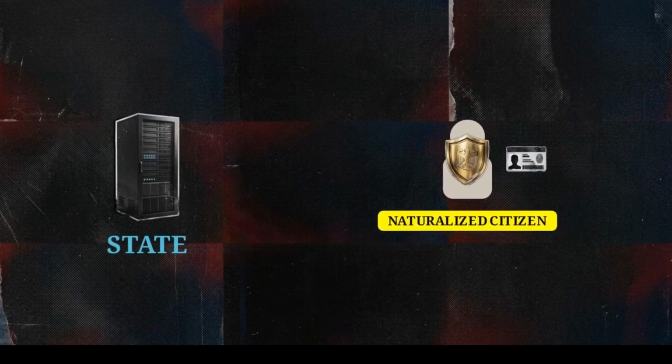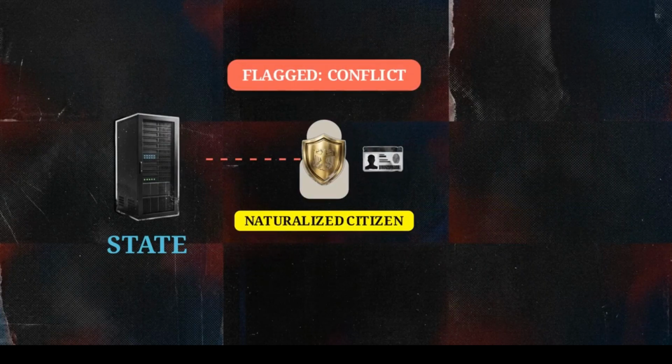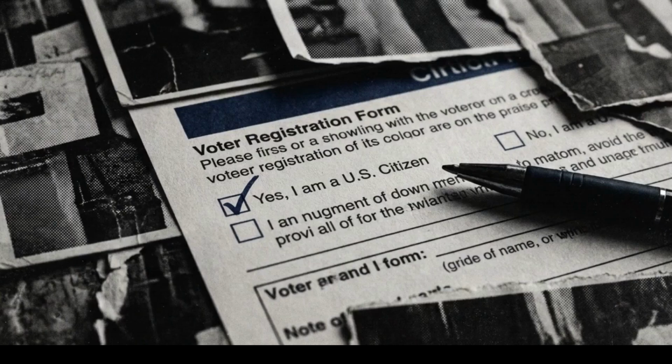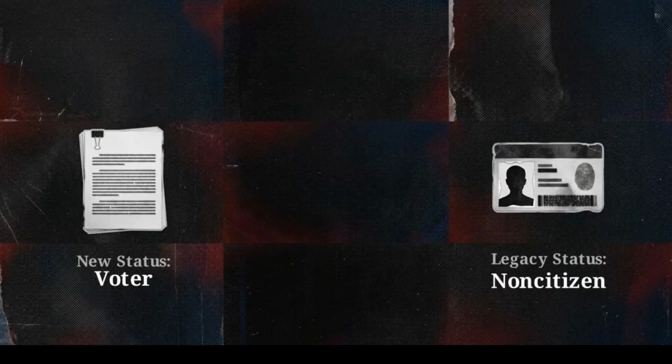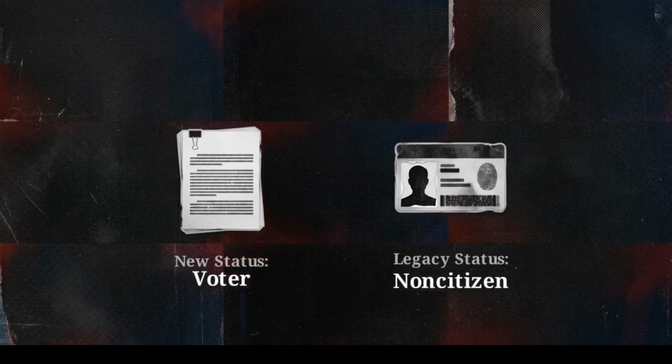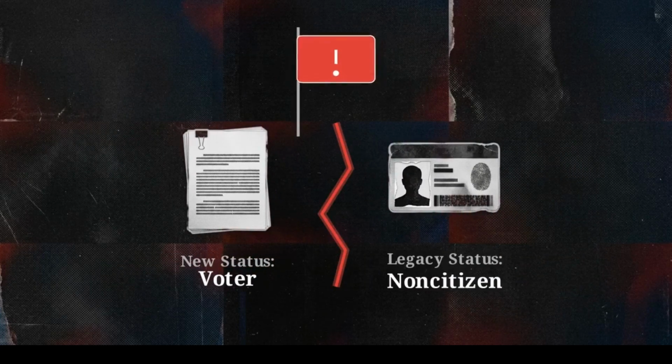Years later, they complete the legal process to become a naturalized U.S. citizen. As a new citizen, they exercise their legal right to register to vote. If the state's legacy ID database hasn't synchronized with federal records, the system sees a conflict. It matches the new voter status against the old non-citizen tag and automatically flags the individual as a violation.